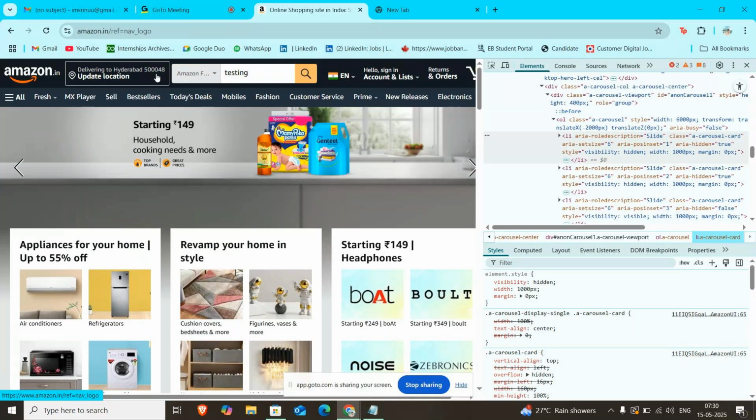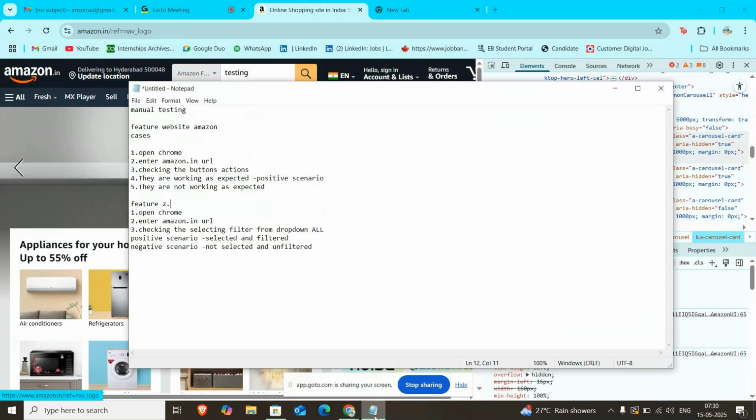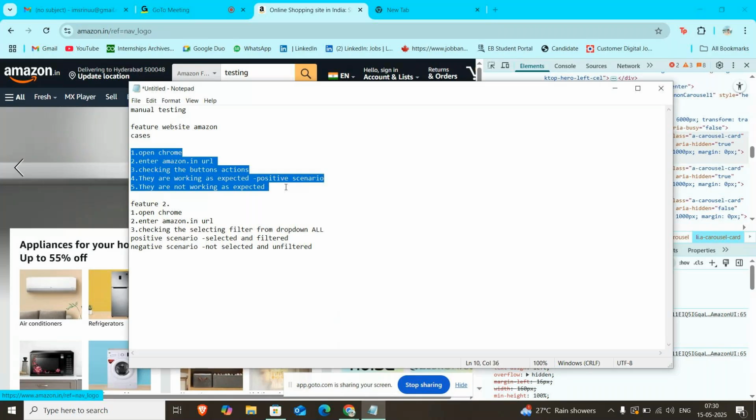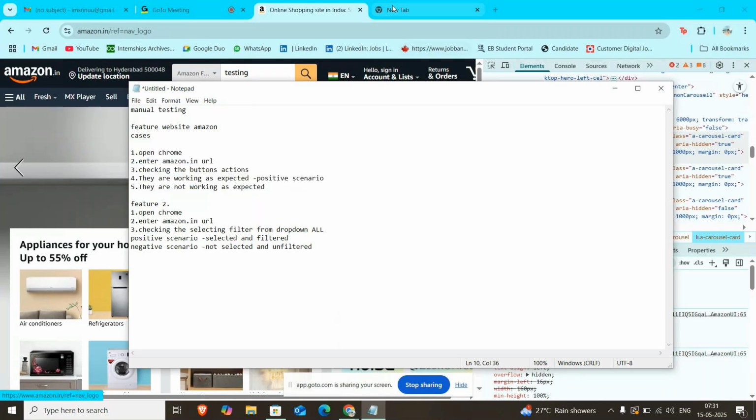Writing these steps is important for every scenario that you're testing. This is going to be helpful for you to create a Python script, basically. So this is manual testing. This is how you write a test case in manual testing.